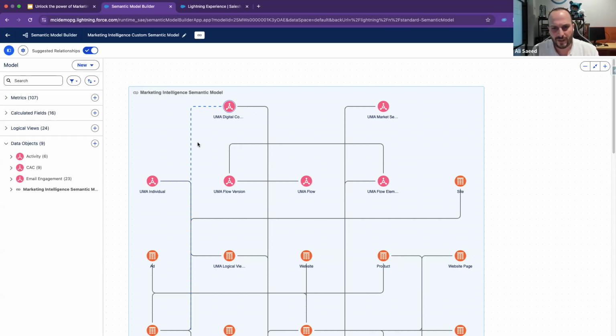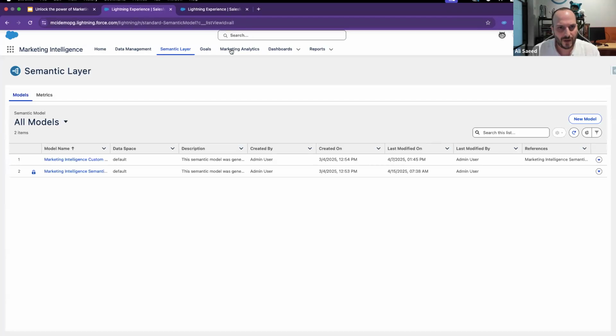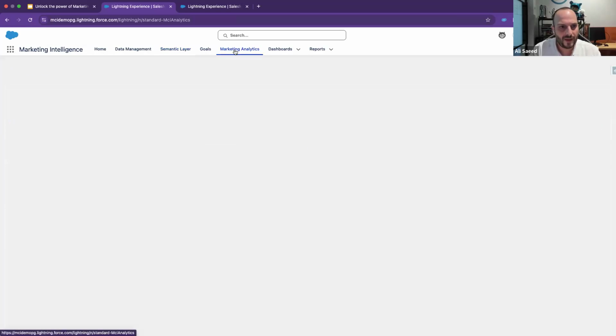What this will allow us to do, once the semantic layer and the foundation is in place, is empower the visualizations that we have on the platform. So when you create your widgets and when you create your dashboards, it always has to be on the back of a particular semantic model. So if I go back and take you to the next part, which is your marketing analytics.